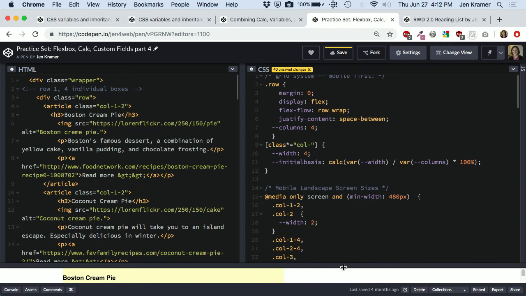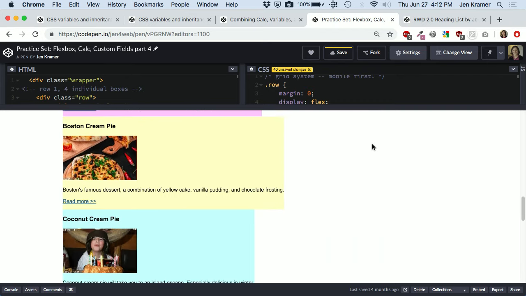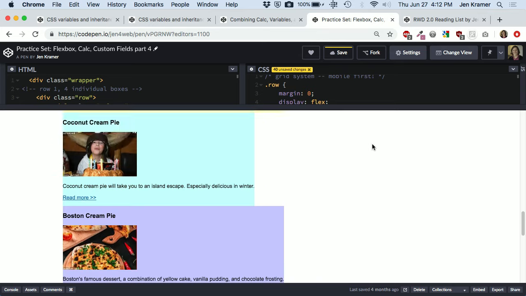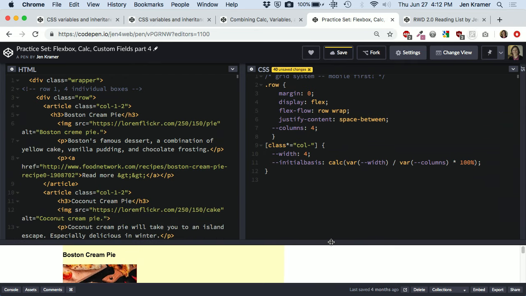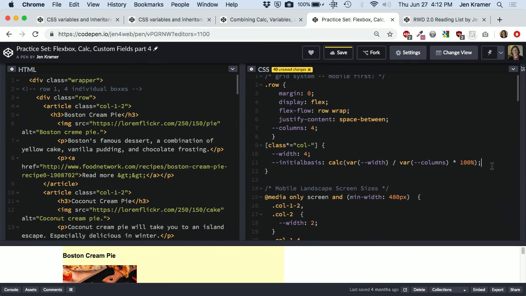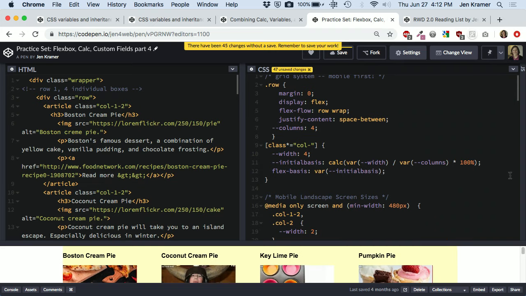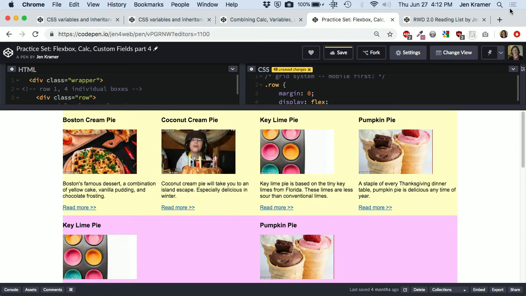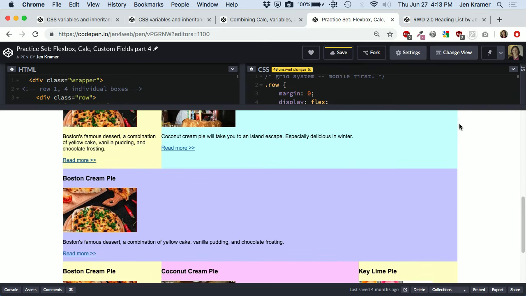So, if we take a quick peek at what's going on down here, these things are just stacked on top of each other right now, because I've done all these calculations, but I haven't actually said what I want to do yet. So my flex-basis is going to wind up being, right now, just var initial basis. Now everything's all stacked on top of each other. See that?